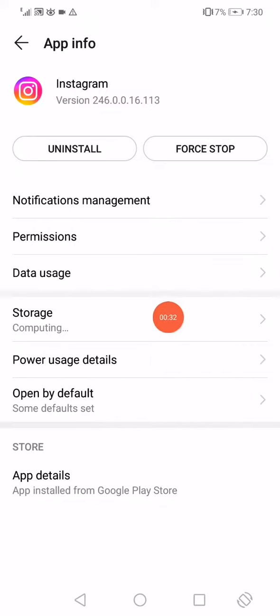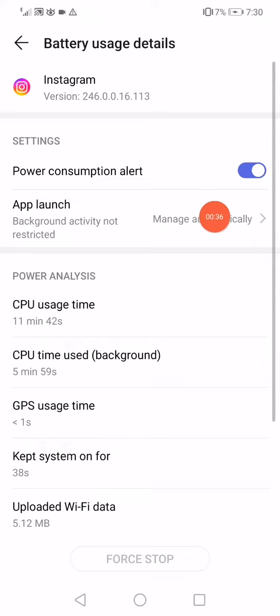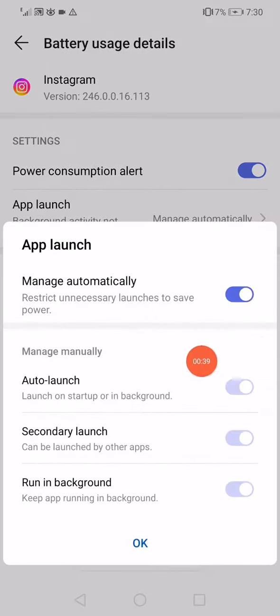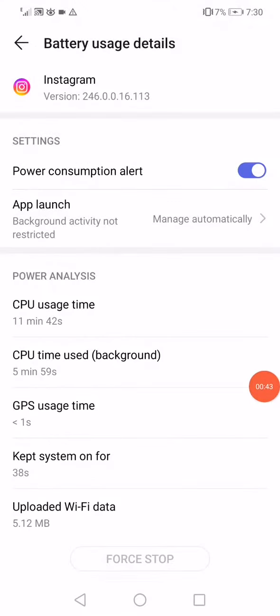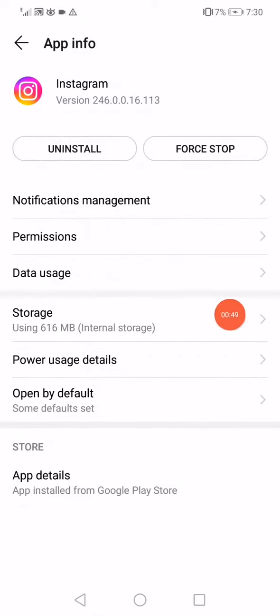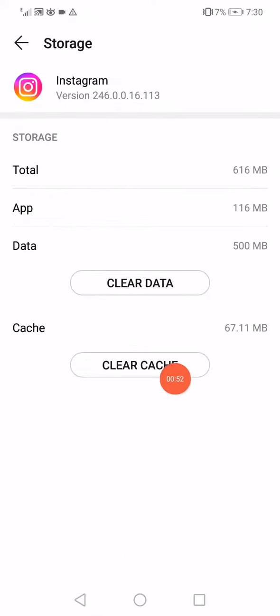After that, you have to click on the power usage details, click on the app launch, and make sure that it's on manage automatically like this. Click OK, and then click down here on this to stop power analysis. Click on the storage, click on clear data, clear cache.